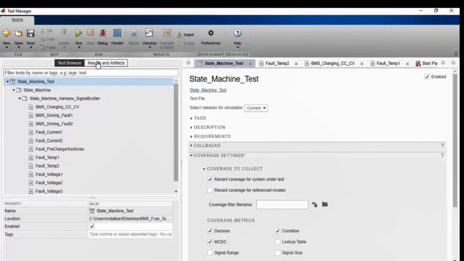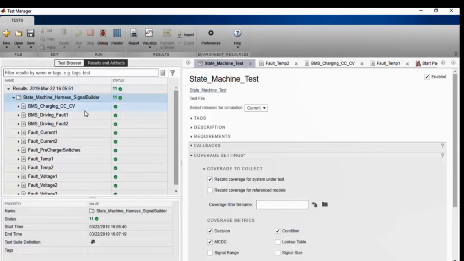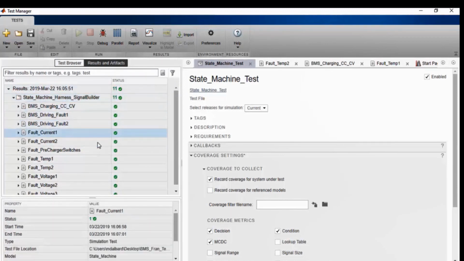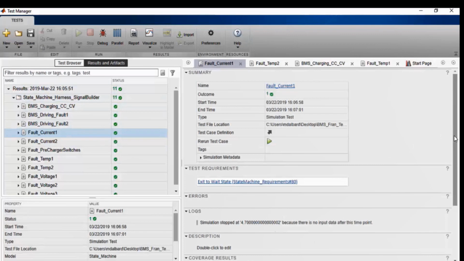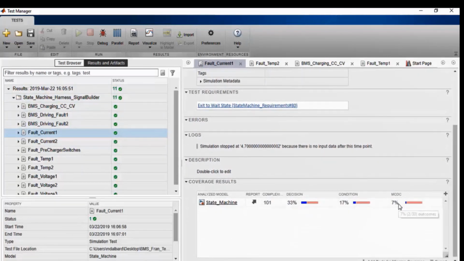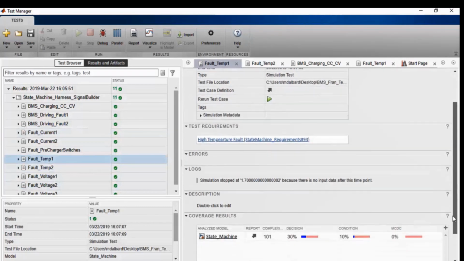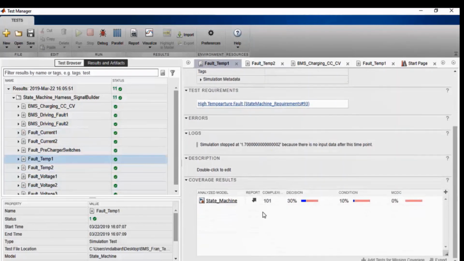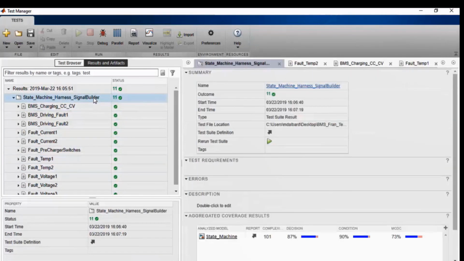If we go back to the Results tab, selecting each individual test, I can see the metrics calculated on that individual test. More important, of course, is to see the metrics on the whole test group. And we can do this simply by selecting the container of all the tests. In this case, we have reached 73% MCDC.